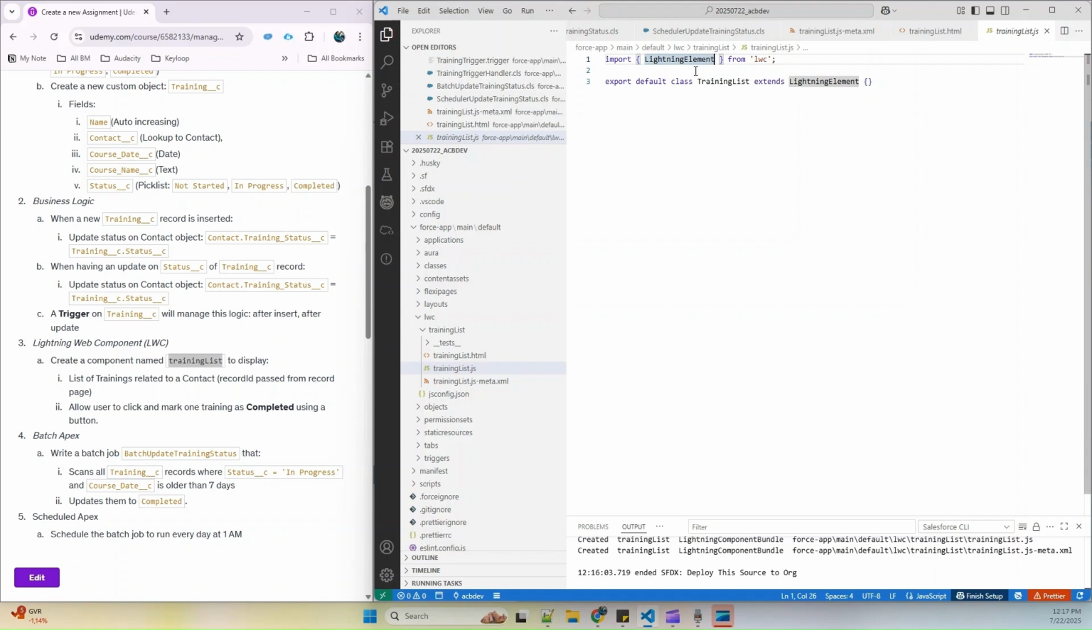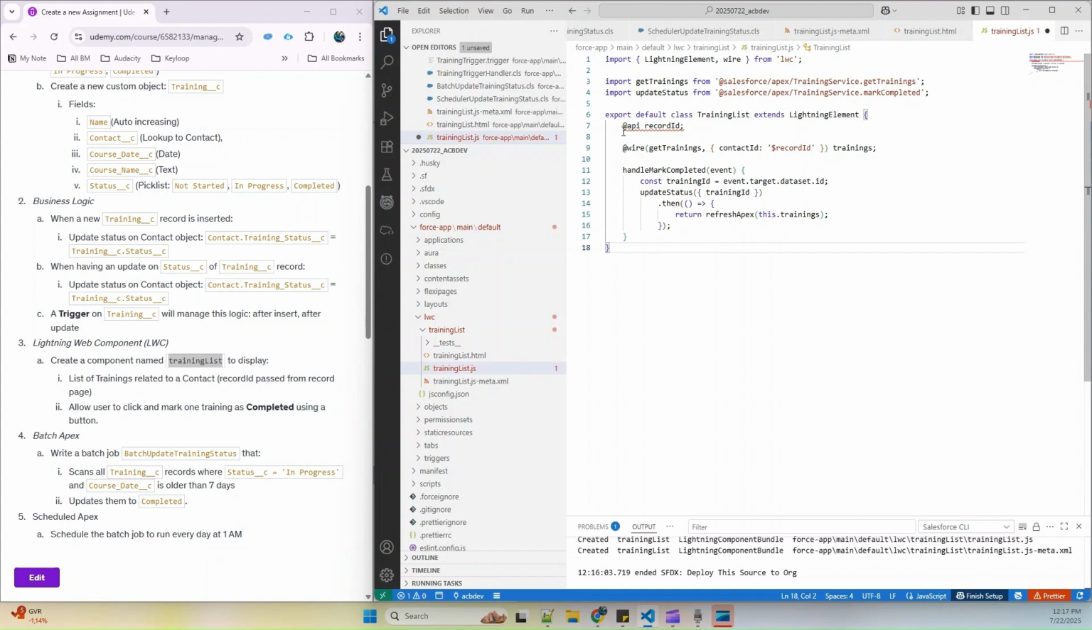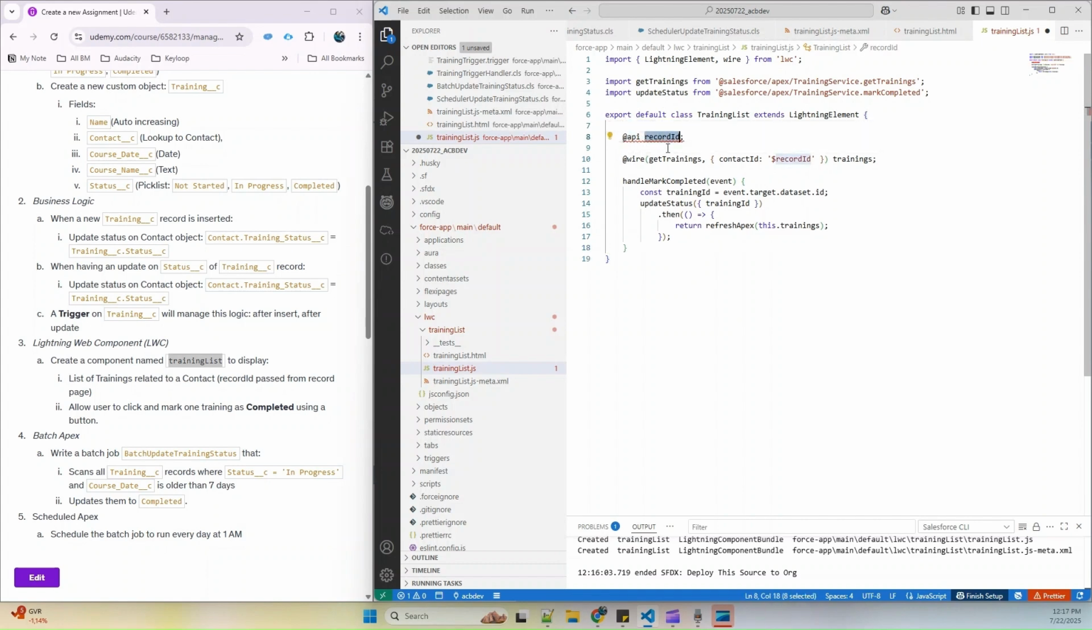In here, we will add wire, and for easier, I will copy and paste. You will have this file in the downloadable. I will declare an API record ID.